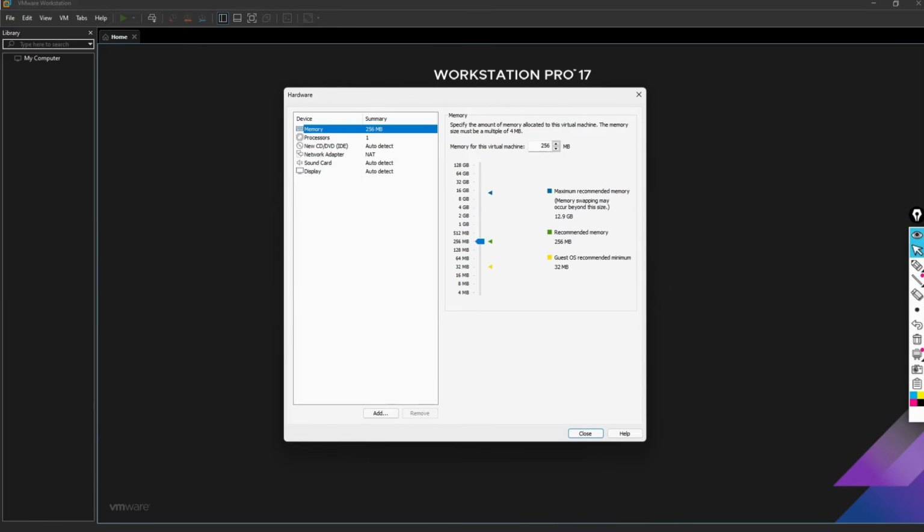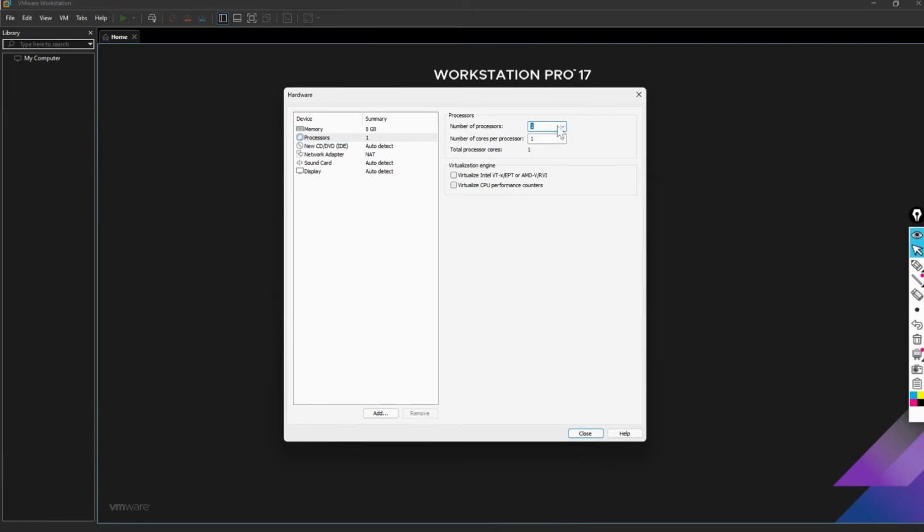For memory, make it around 8192 if you have 16 GB of RAM on your machine. Processor, I will choose 2. I will use 4 cores here. It all depends on your configuration. If you have all of them, that's fine. If not, you can choose lower. Enable both of these options.